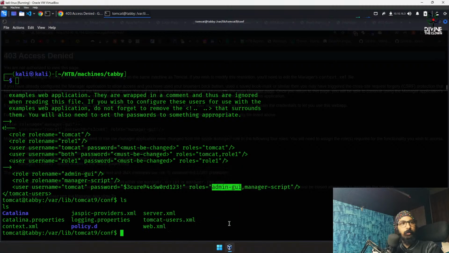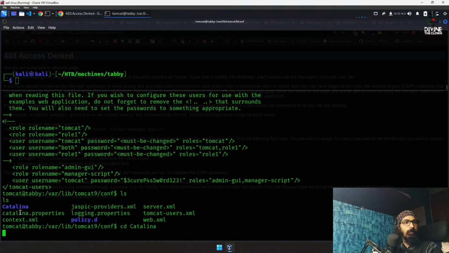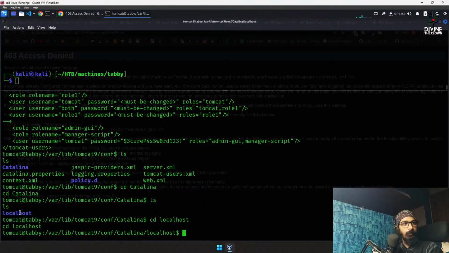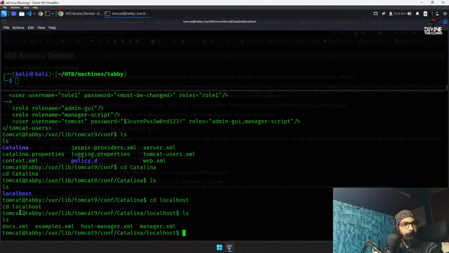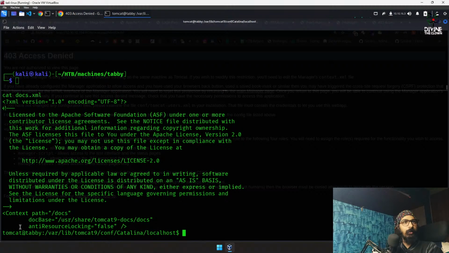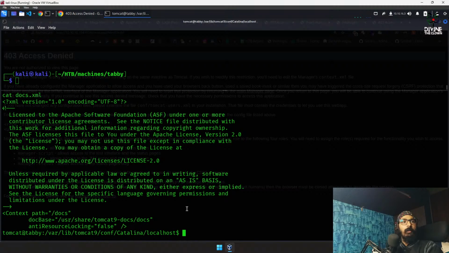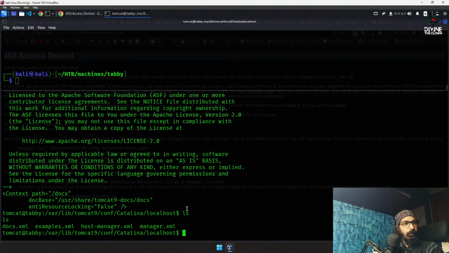And ls, cd over here, ls, cd localhost, cat doc.xml. What do we have here? Nothing specific.